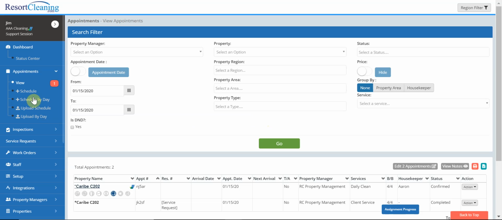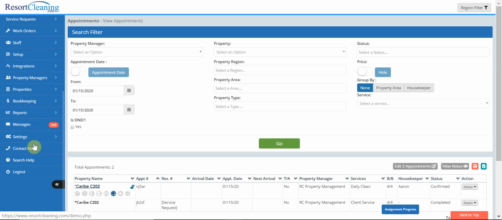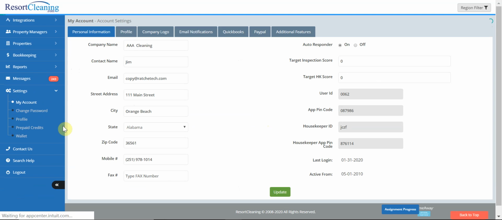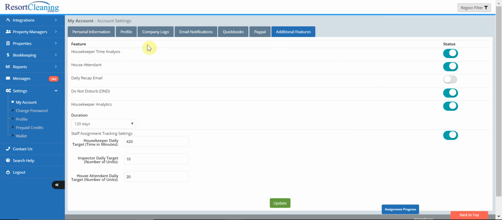To set it up, the first thing you have to do is enable the house attendant feature in your account. To do that, go to settings and my account. From there, go to additional features, and you'll see there are a number of additional features available. You want to make sure that the house attendant feature is enabled. In this particular case, in our demo account, we already have it enabled.